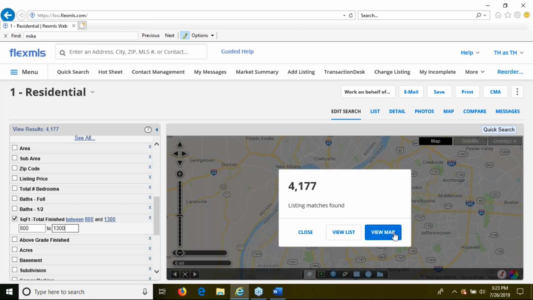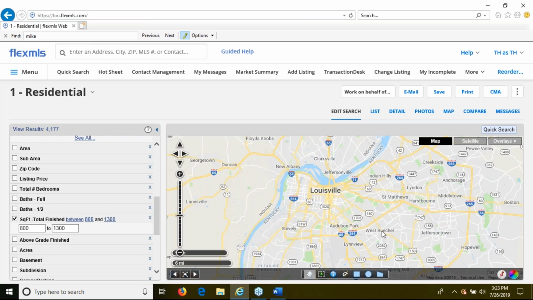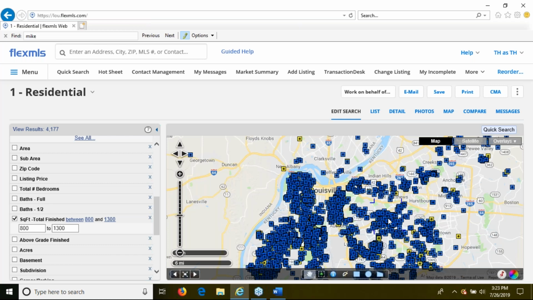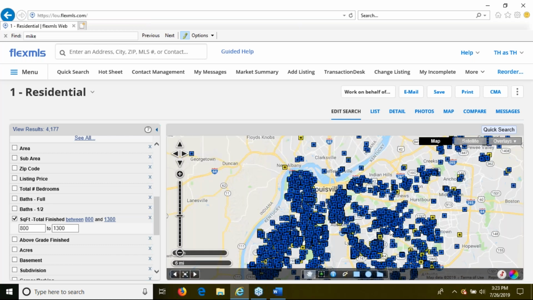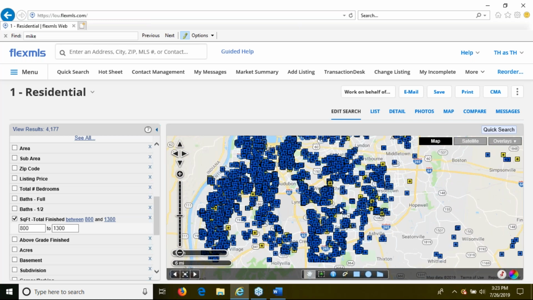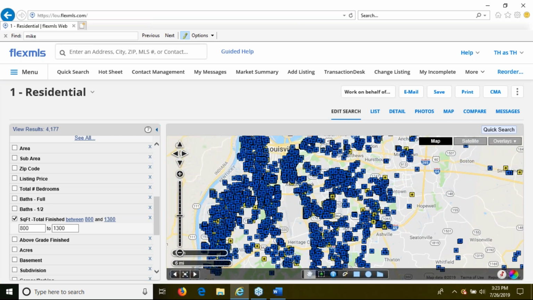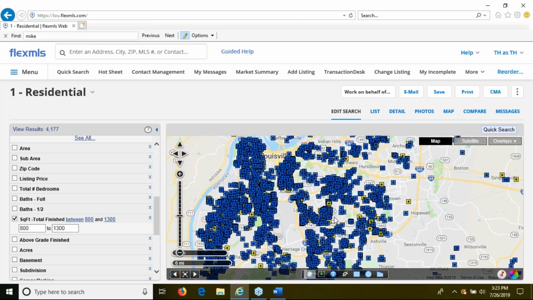So I'm just going to go off of this right now and I'll click right here where it says view map. And then we look at the map, zoomed out. And still got a lot of dots, that's a lot of comps. So we're going to narrow this down really quick to almost single digit numbers.